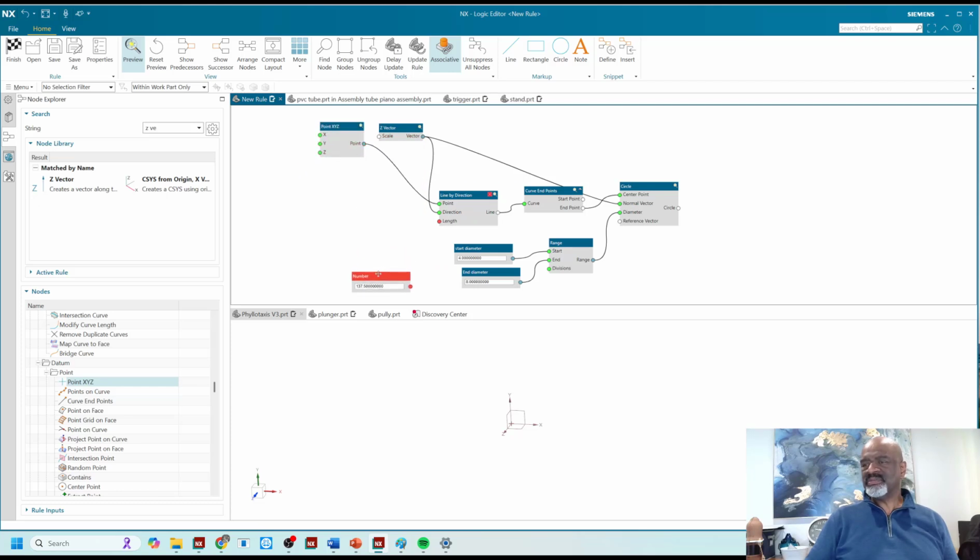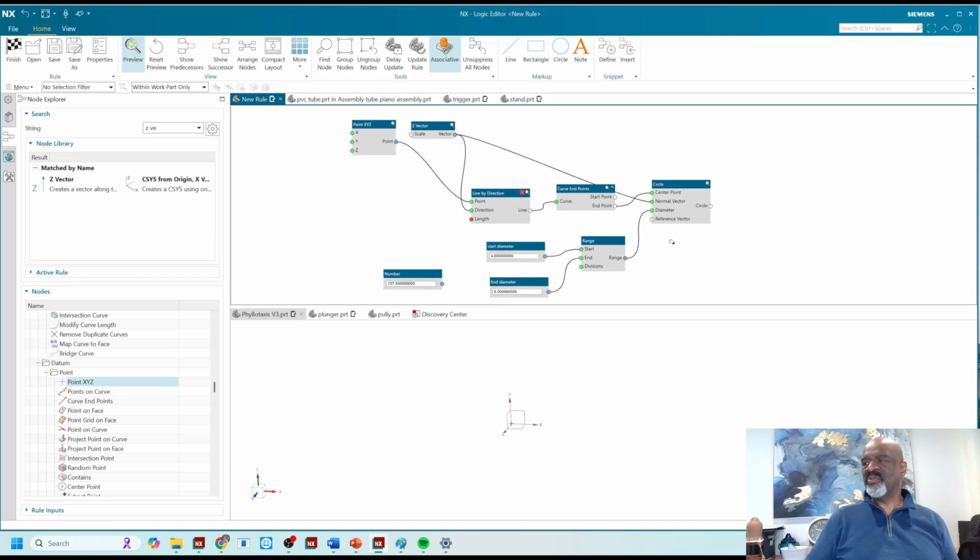But basically, I've got a line. I've got the curve at the endpoints. I've got the endpoints at the end of the curve. I've got a circle endpoint, so this is all good. I'm varying the circle from 4 to 8 with divisions that I'll show you in a moment.